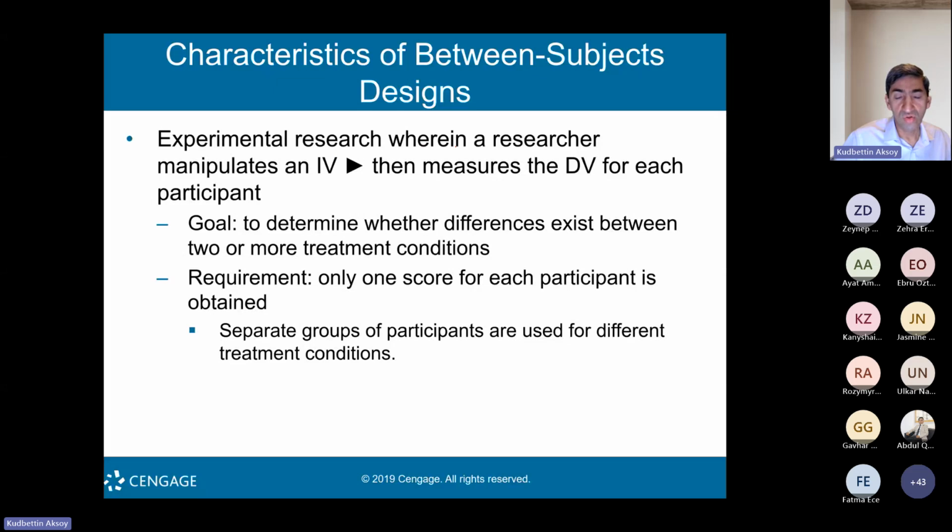So, experimental research, wherein a researcher manipulates an independent variable, then measures the dependent variable for each participant. That is the definition of it. Then measures the dependent variable once for each. Our goal is to determine whether differences exist between 2 or more treatment conditions. It requires only one score. Separate groups of participants are used for each condition. It's as simple as that. It's nothing complicated.